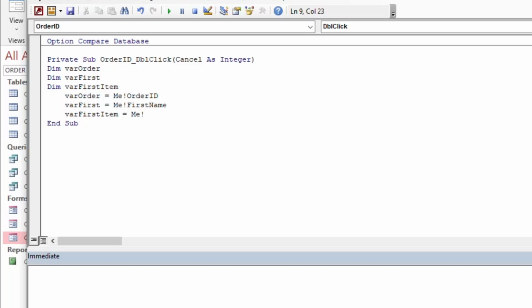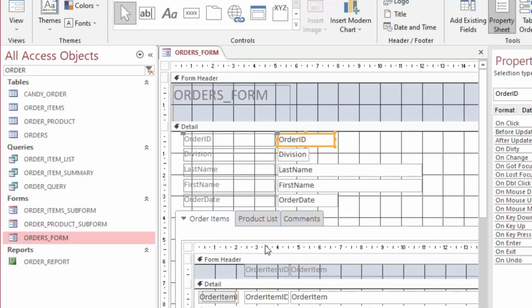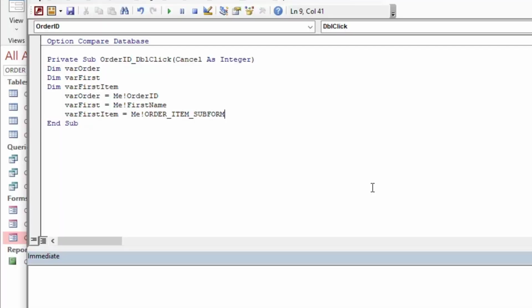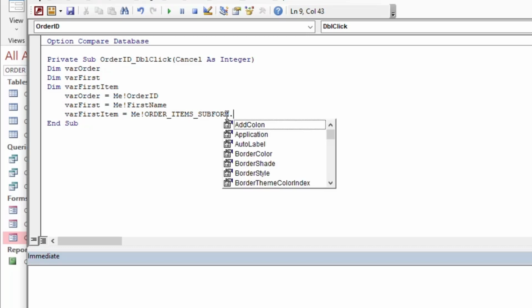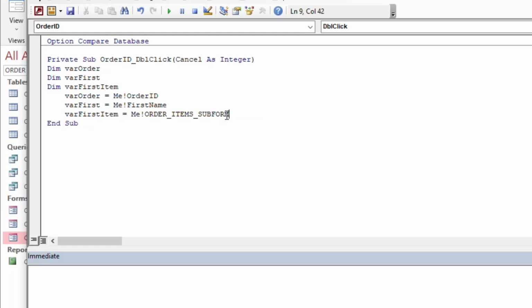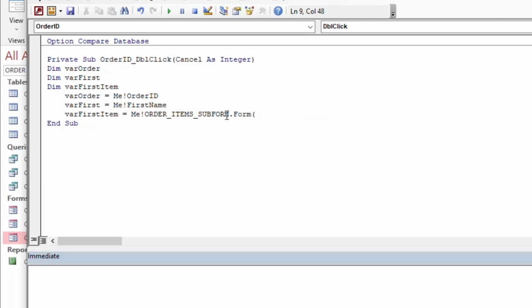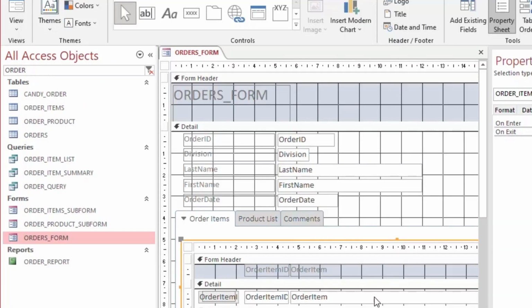So what we'll say here is me and then exclamation, and then we're going to put the order item subform in as the control name. I want to click on it, and it looks like I need an S in order items subform, so we'll put that in there. Order items subform. And then in the same way that we did before, we can use the dot form. Because the control is a form, then we can say dot form and grab the field name that we want, which is order item.